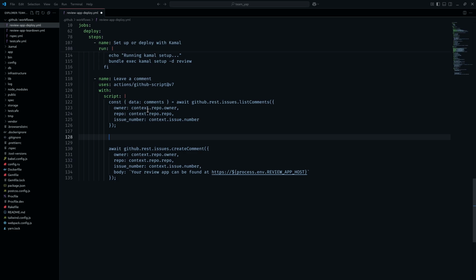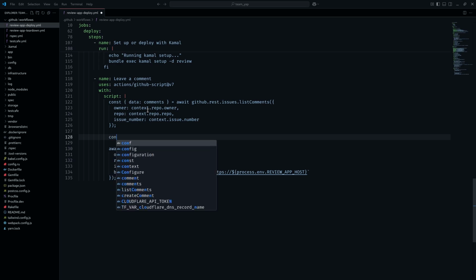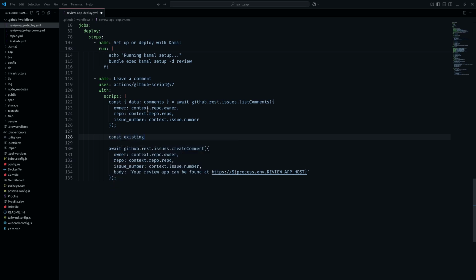Next, I want to see if there are any objects inside comments that match the GitHub Actions bot username. So I'll create a new constant here and call it existing comment. And for this value, I'm going to use the comments variable that we set up. And I want to iterate through each of these comments and check if the user exists. So for that, we can use the some method.